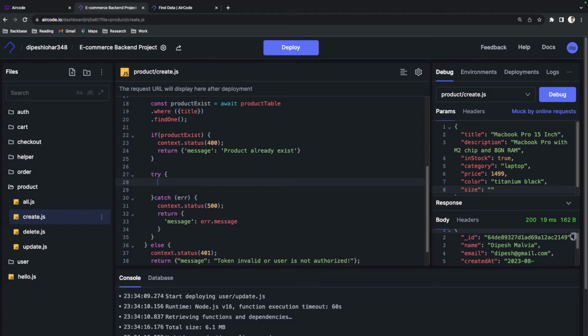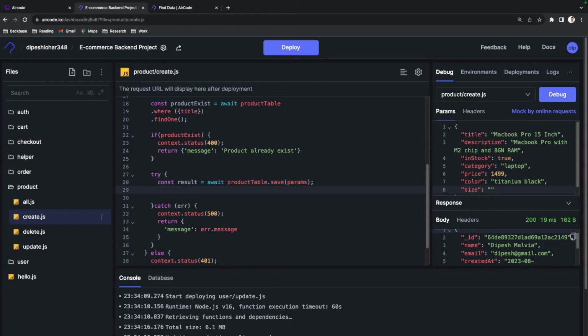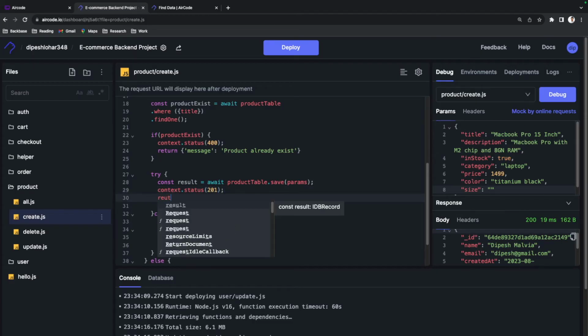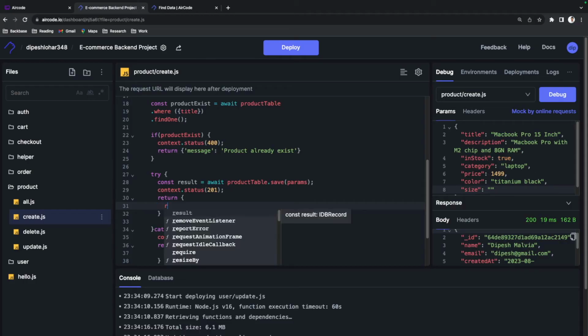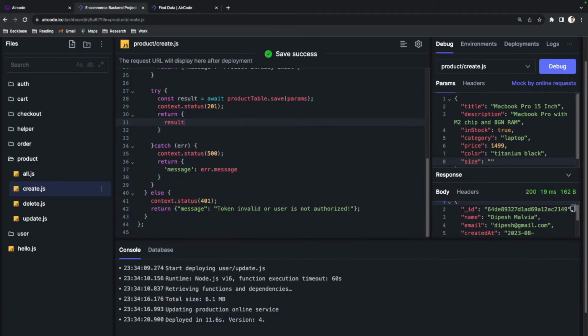So in this try block, we're going to have a constant result, which will be equal to the await product table dot save. So we are going to save all the params that we have. All right, then we are going to have a context status as 201, product created, and then let's return the message. So inside the return I'm just simply going to return the result. Now we can just give a try.